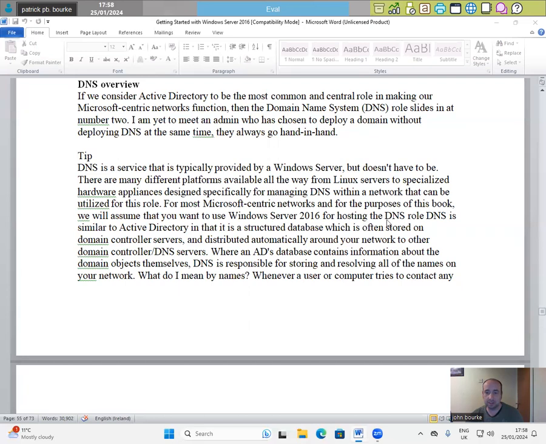Server 2016 for hosting the DNS role. DNS is similar to Active Directory in that it is a structured database which is often stored on domain controller servers and distributed automatically around your network to other domain controller DNS servers, where an AD's database contains information about the domain objects themselves. DNS is responsible for storing and resolving all of the names on your network.